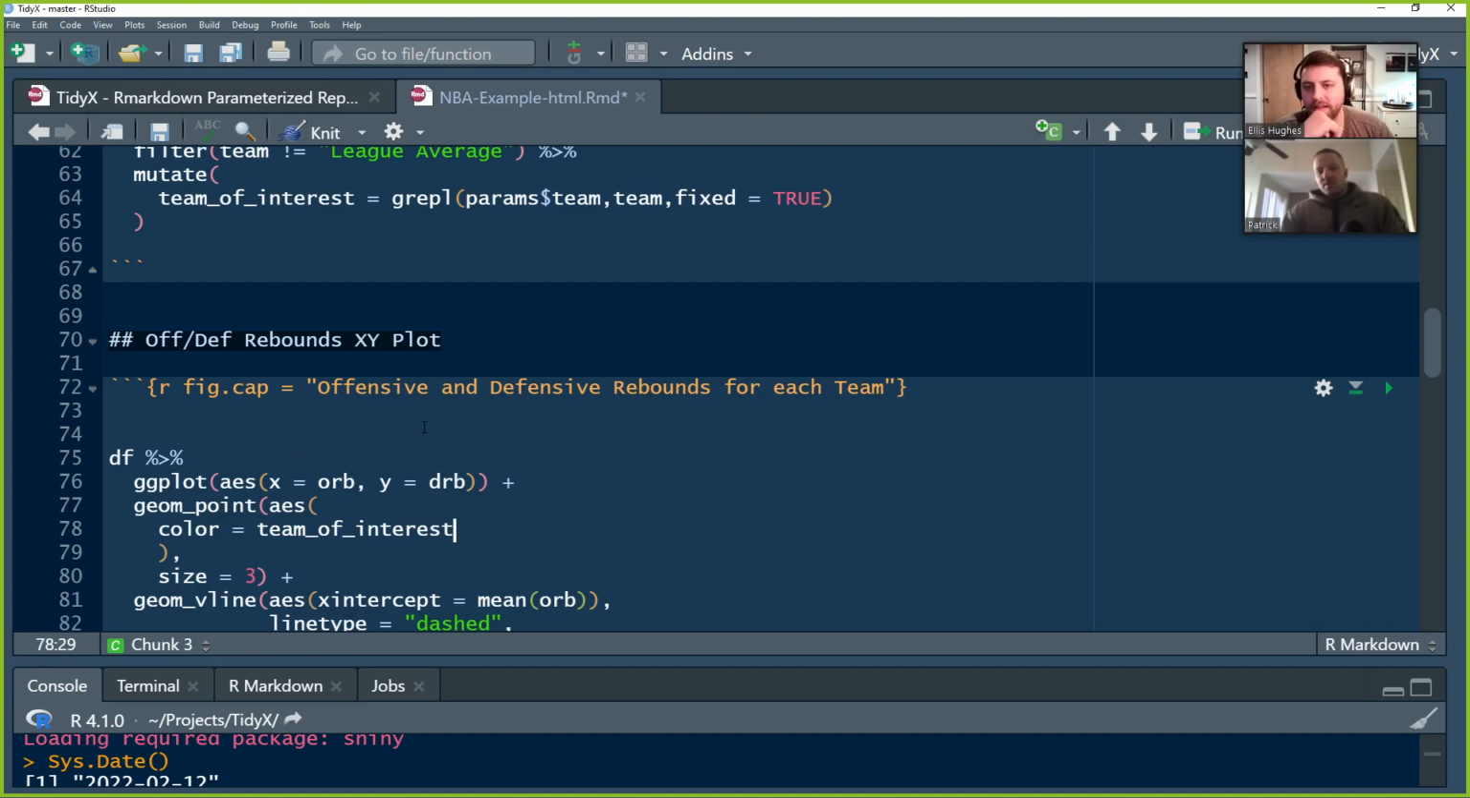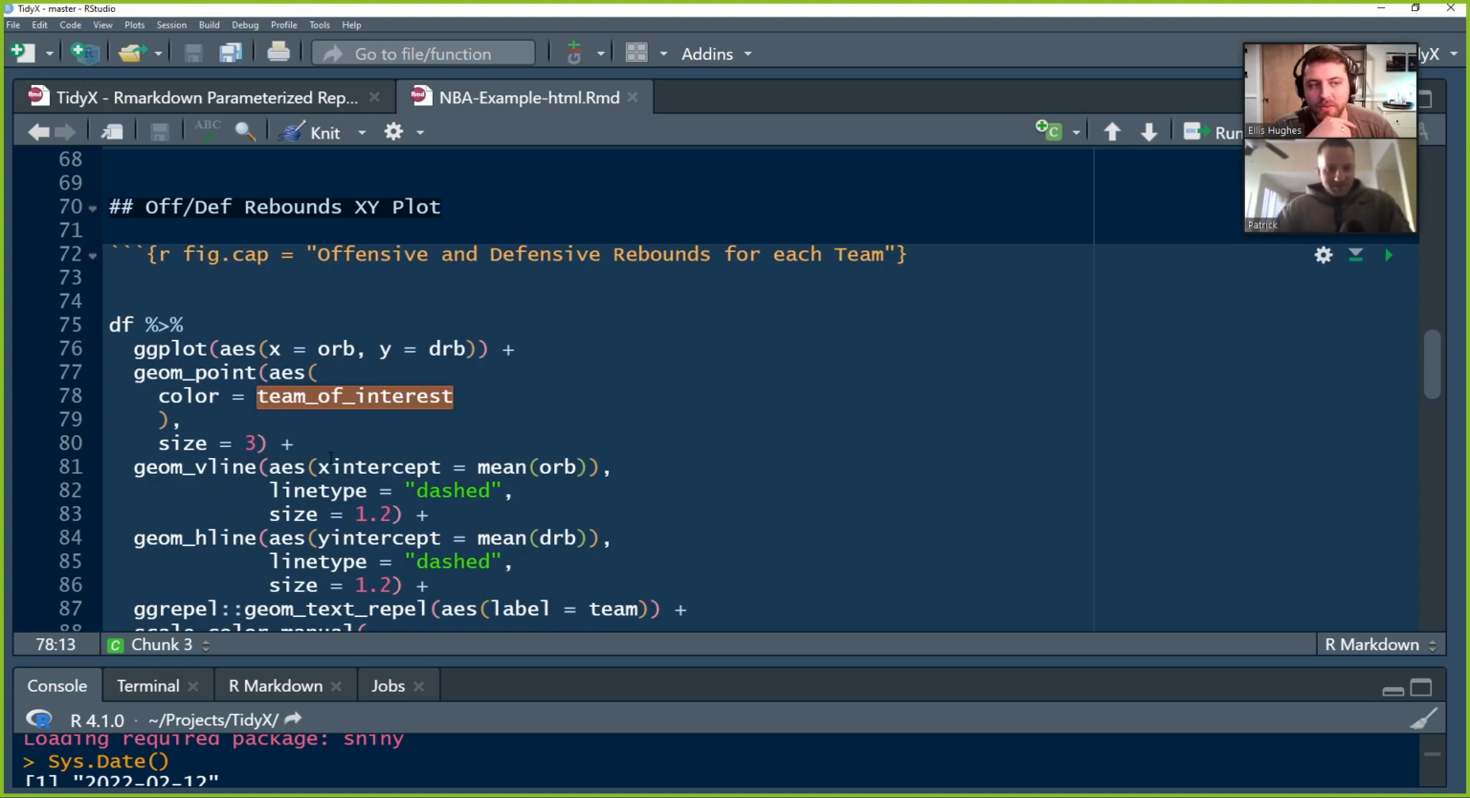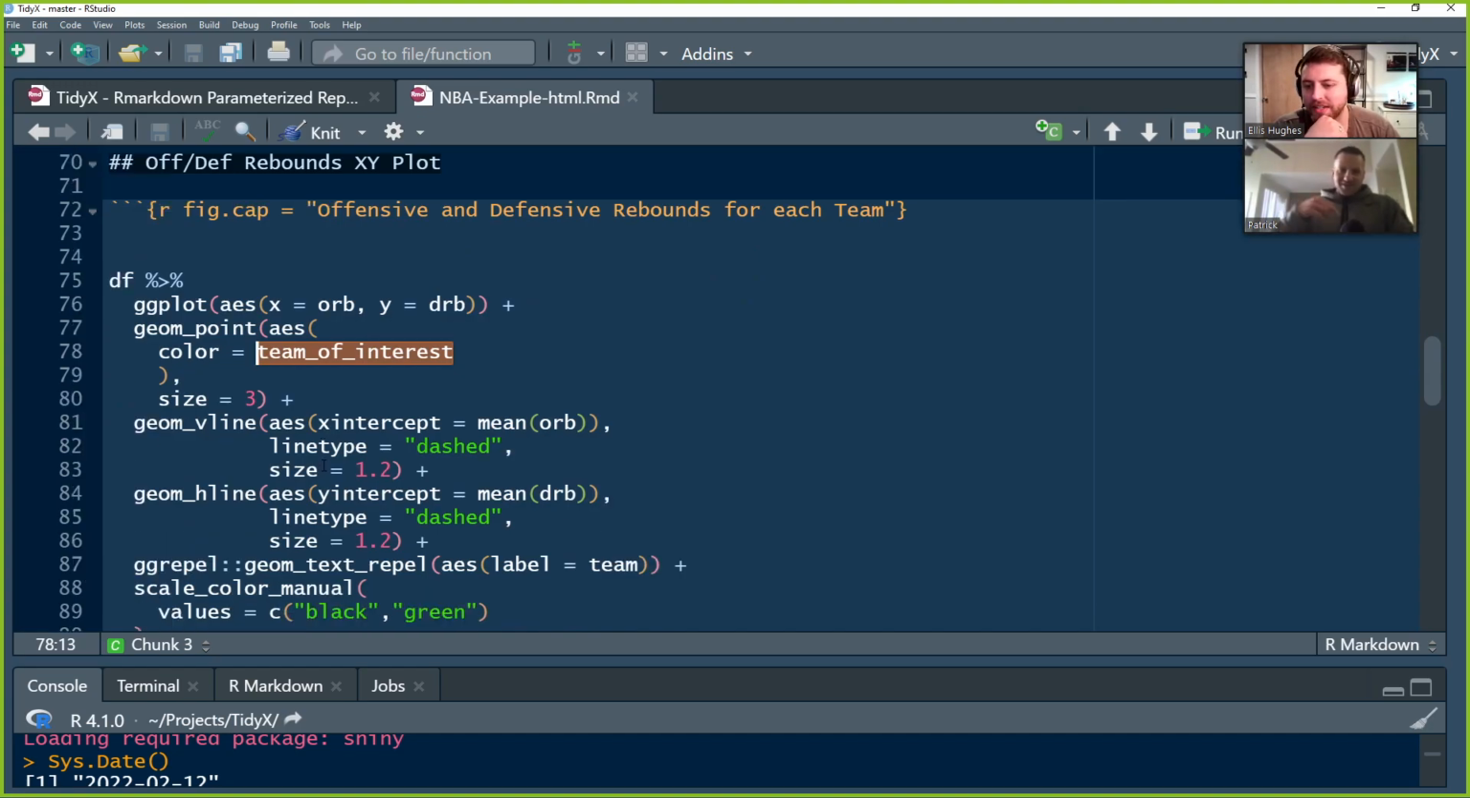And because let's do this. I like this better. You do like it better. Okay. I like this better. I think it's a lot clearer and the code is less complicated because then you're saying color is the team of interest. It's either true or false. There you go. See, this is why we do this. We live code here on TidyX.